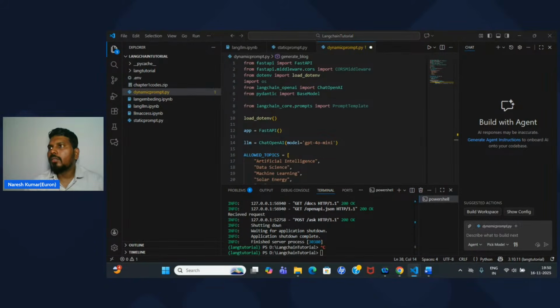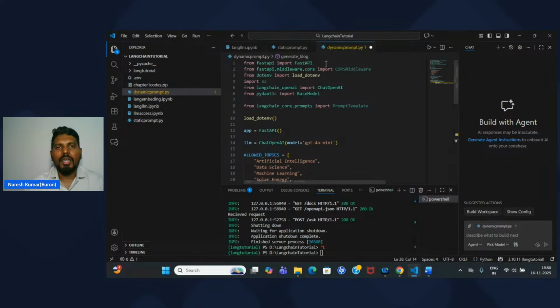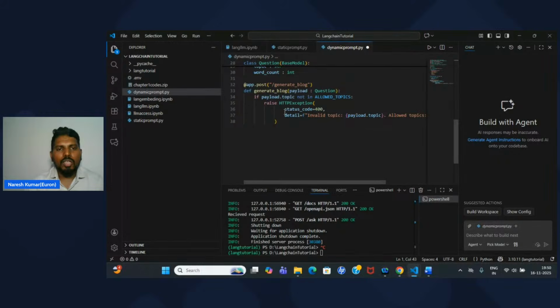Give me a moment. Since we are using HTTPException, we need to import that as well from FastAPI. From fastapi, import FastAPI as well as HTTPException. Otherwise, it will throw an error. Right, so the logic is simple.